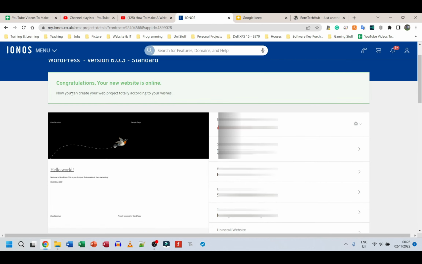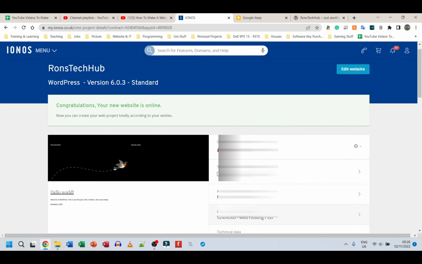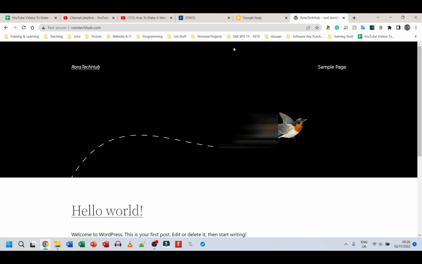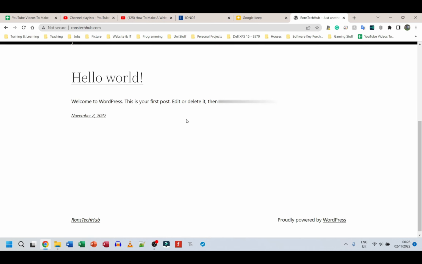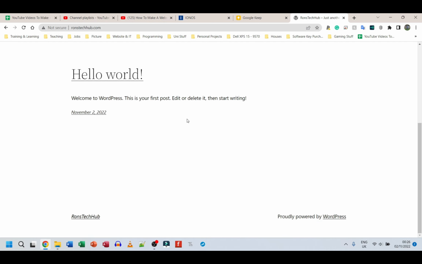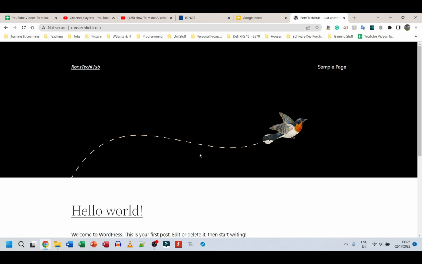The WordPress plugin has now been fully installed for me. I'm going to be hiding some of my details on the screen here so you guys don't see my details and try and hack me. I am going to go to the right here, and this is Ron's Tech Hub. This is what the page looks like now. This looks very, very horrible. But again, the whole purpose of this video was to show you how to set up your IONOS and how to install the WordPress plugin.